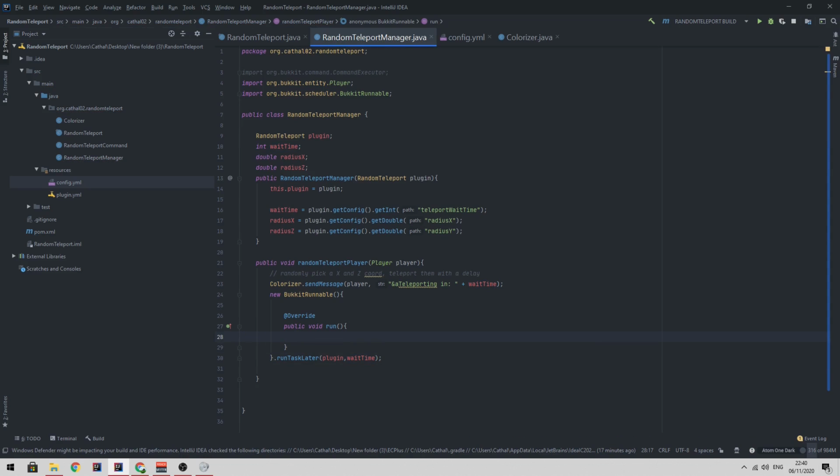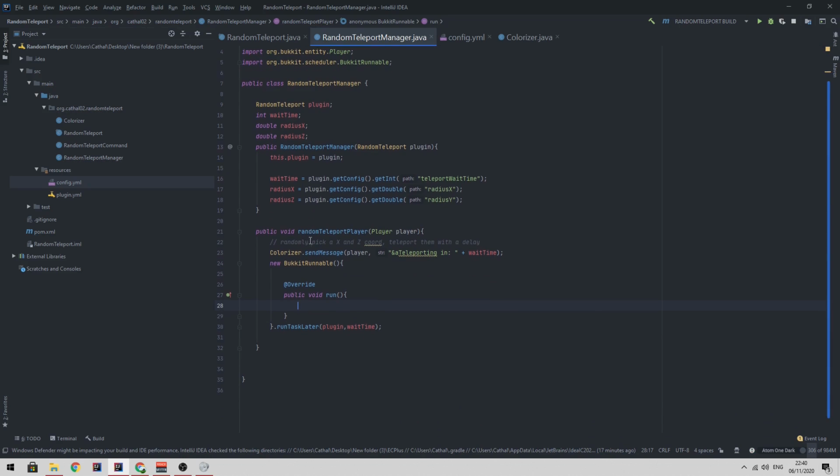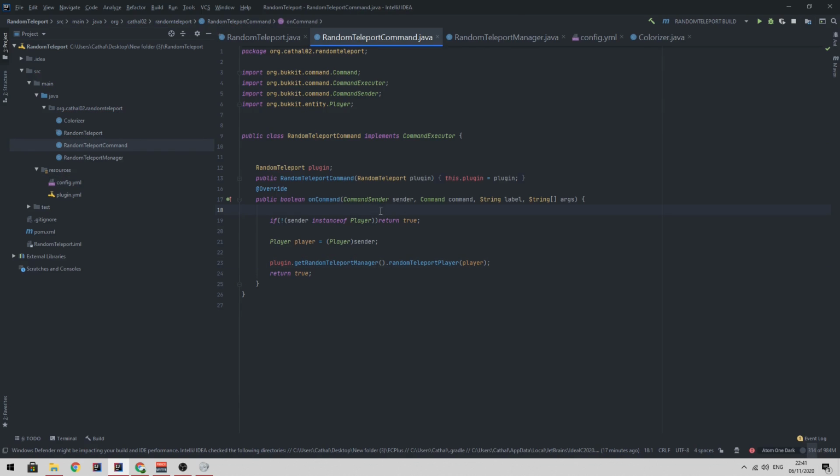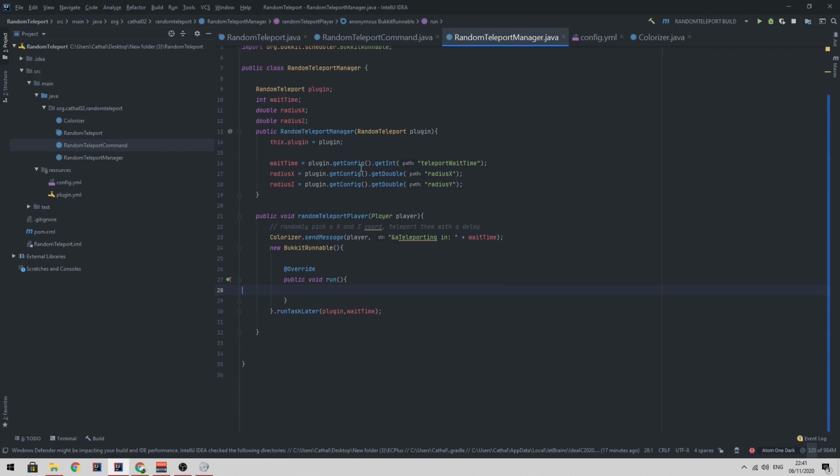Okay, so when this is run later, we want to, actually I'll just explain that again really quickly. Let's go over what we have. We have a command RTP, which sets a random teleport command class as its executor. This checks it's a player, and if it's a player, it gets the teleport manager and says, okay, teleport this player. This sends it a message saying teleporting in, then it creates a new BukkitRunnable, which allows this line of code to be executed after whatever time we specify in the config.